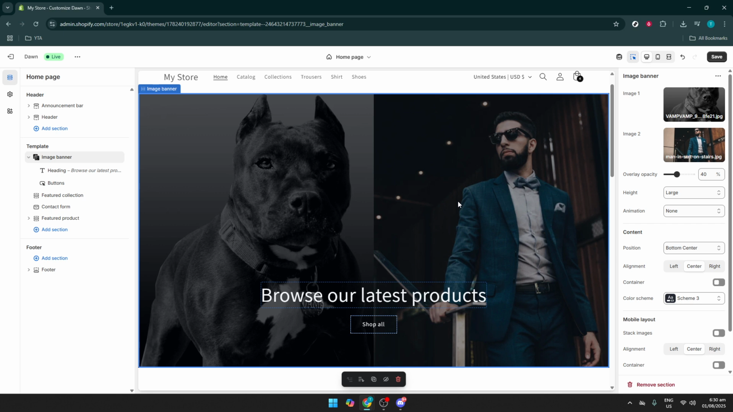Adjust if necessary, and ensure they're sized correctly to avoid any awkward cropping on different devices. This will ensure that your online storefront provides a seamless user experience. So there you have it. By following these steps, you've successfully added stunning images to your Shopify homepage, giving your visitors immediately engaging visuals as they step into your online store.